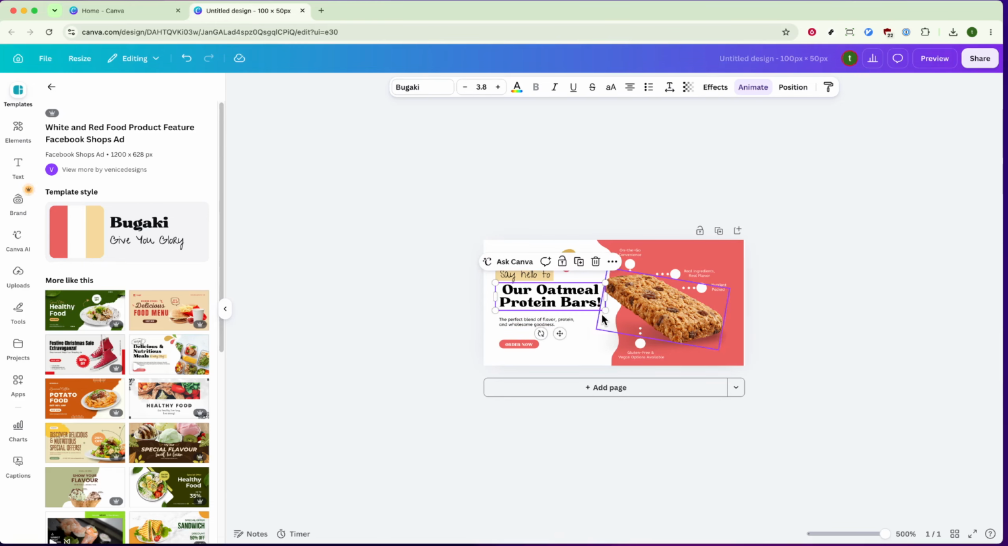Once you've made those adjustments, take a moment to review your design. Look at how the text interacts with the other elements on the page. Make any additional tweaks as needed, whether that's changing the font style, adjusting colors, or repositioning elements. This final step ensures that your design is cohesive and visually appealing.